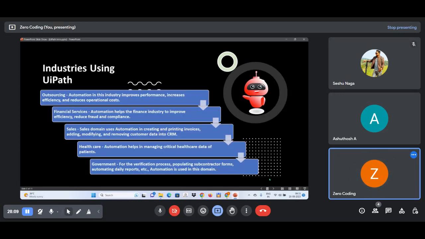Okay, and these are the domains, the industries which are using UiPath basically. So we can use RPA in recruitment process, business process outsourcing domain, financial sectors, health sectors, sales sectors, and government sectors also we can use. Basically in government sectors, they will be doing the auditing and all, right? So those things also come under financial services only again. And to process claims and all, we can use UiPath and RPA.